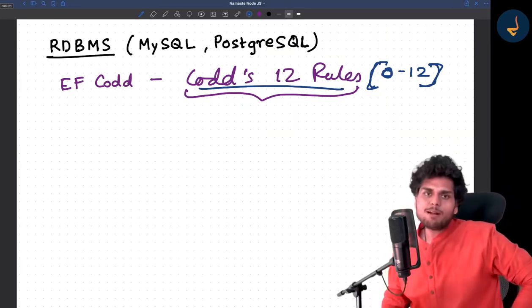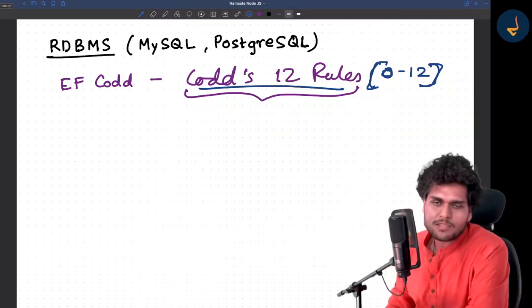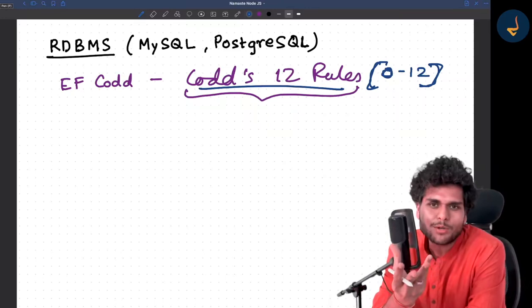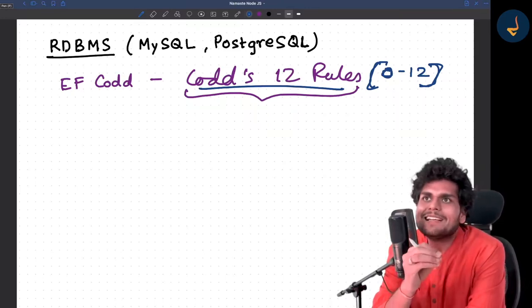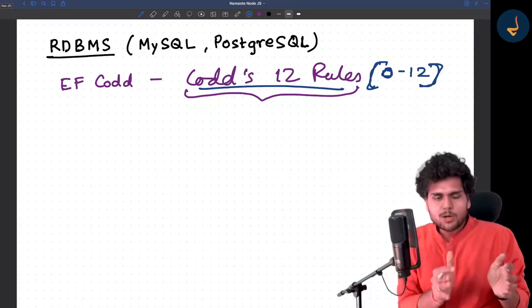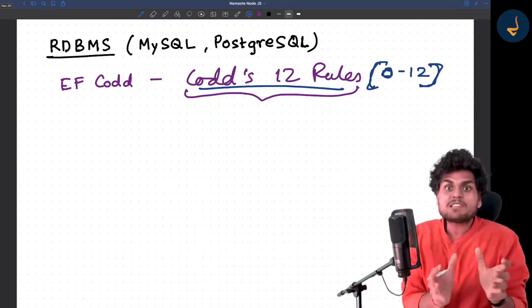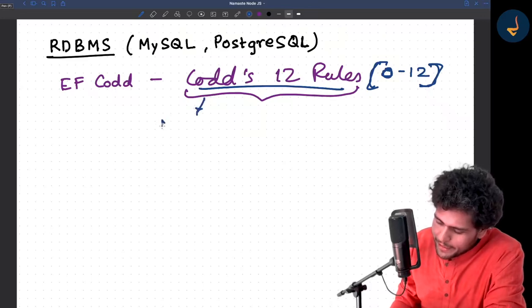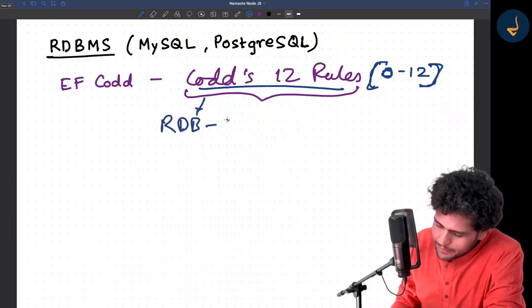So he defined 12 rules. Now, what are these 12 rules? I'm not going to cover all of them because it's of no use for you. But basically, he designed these rules to say that if your database follows these 12 rules, it becomes a relational database. Okay. So these 12 rules were applicable to RDB, relational database.